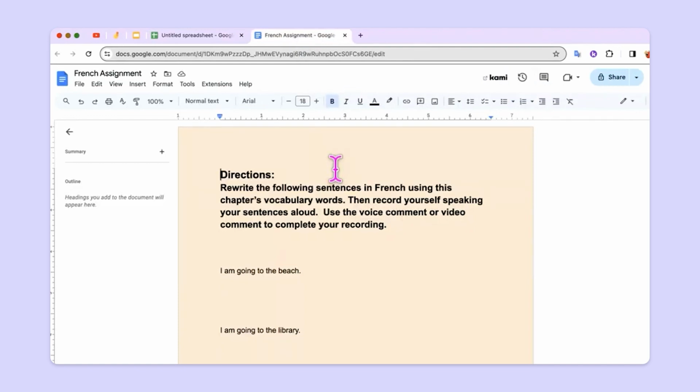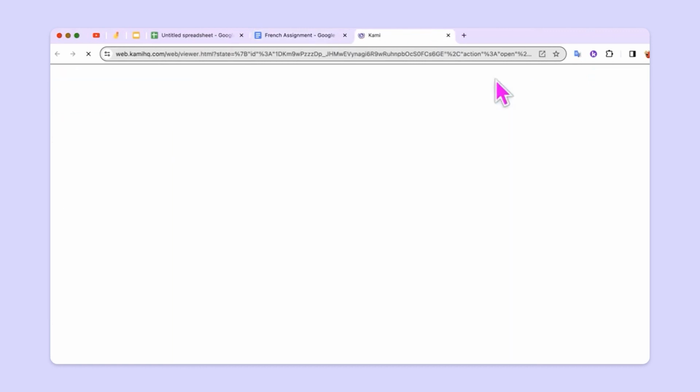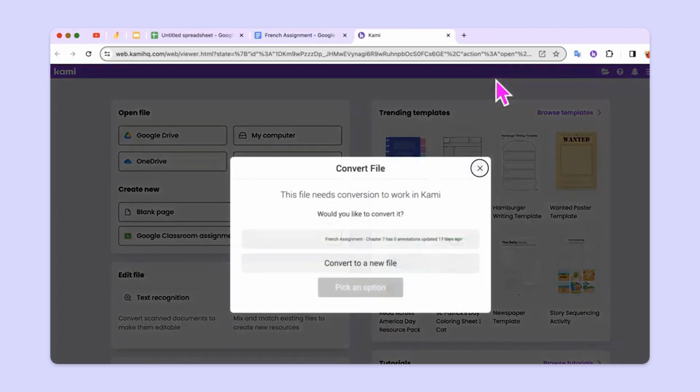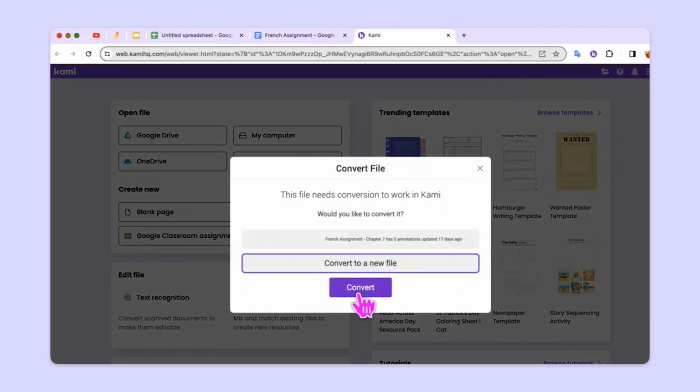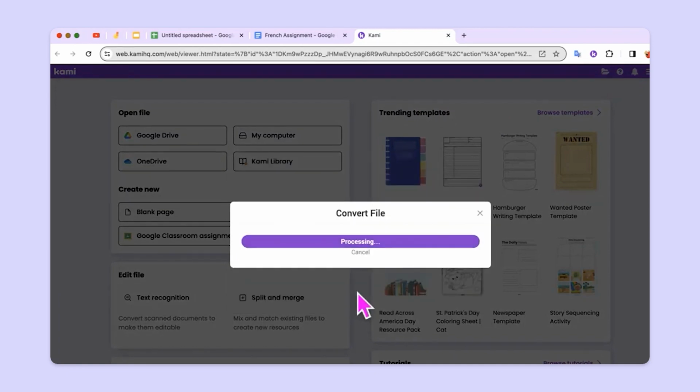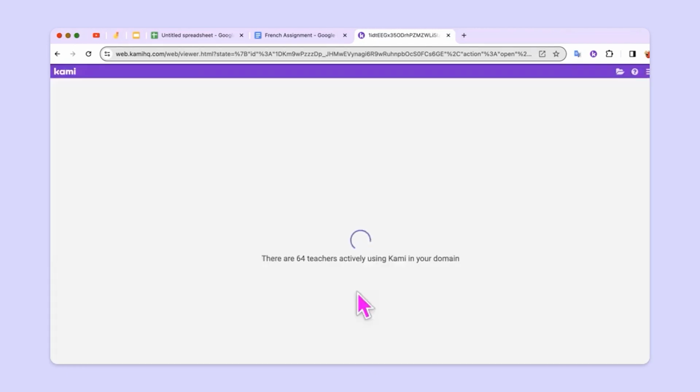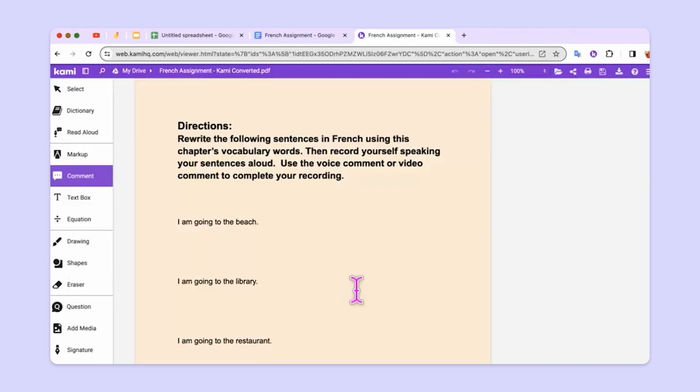The assignment is for students to rewrite the following sentences in French and then record themselves speaking the sentences aloud. Well, they can't do that in Google Docs, so they'll need to simply click, and this assignment will get pushed straight into Cami. Teachers can click convert to a new file and it opens right up in Cami. Now they can set this activity up where students can record themselves and do all sorts of things that they would never be able to do in Google Docs.